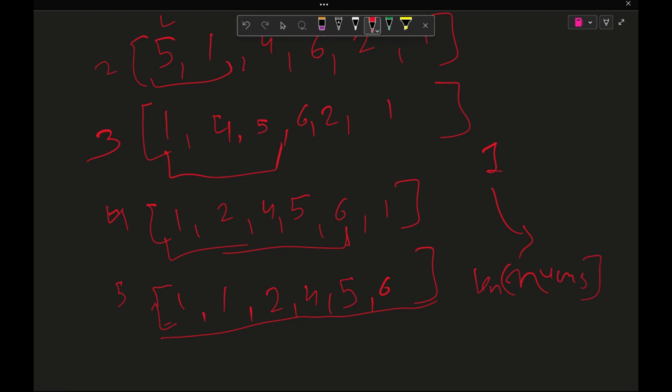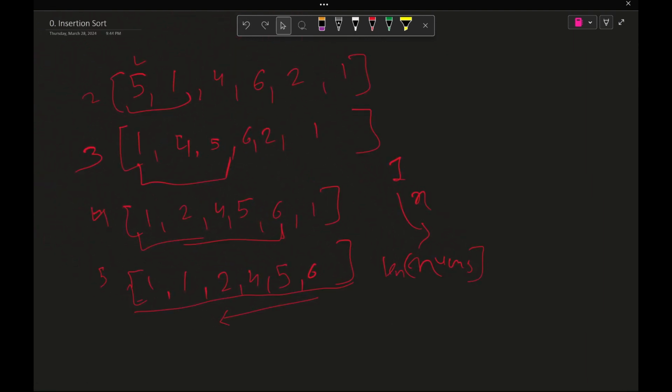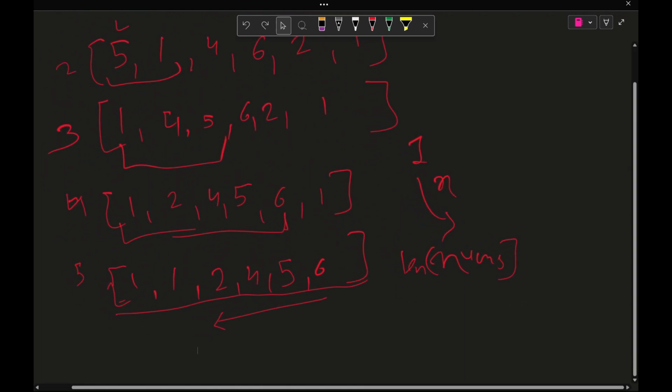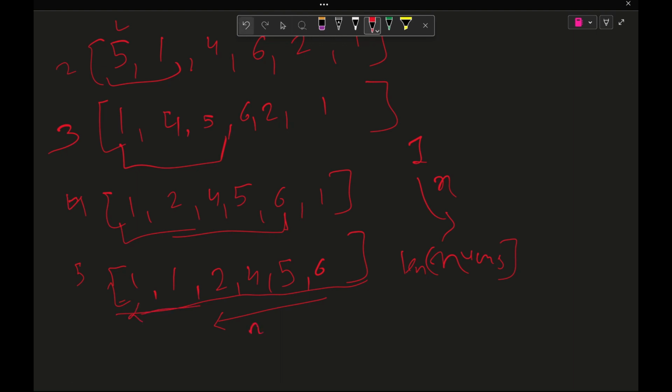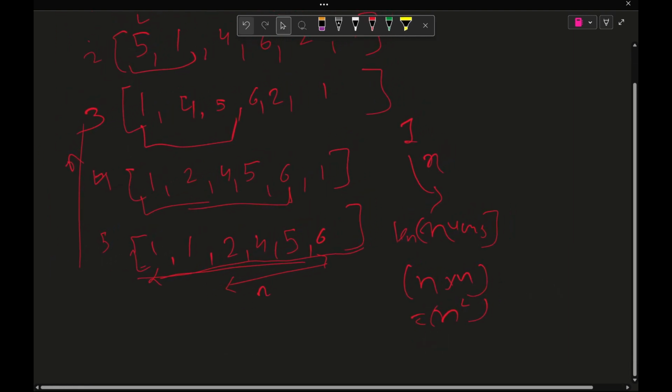Okay, so we are doing an operation, and for swapping each and every element, we are swapping each and every element n times. So over here we have swapped n times, and we are performing this for n times. So our time complexity becomes n into n, equal to n square. So our time complexity becomes n square in this problem.